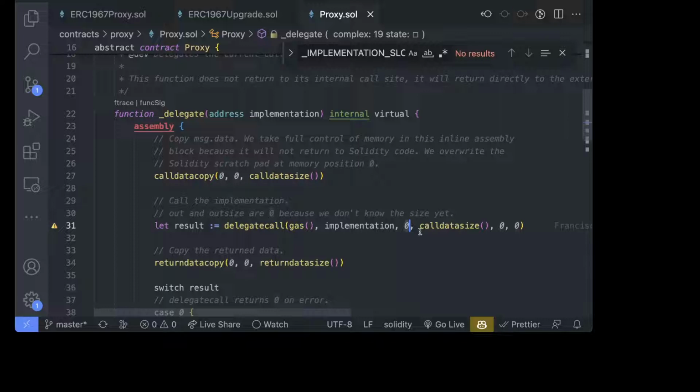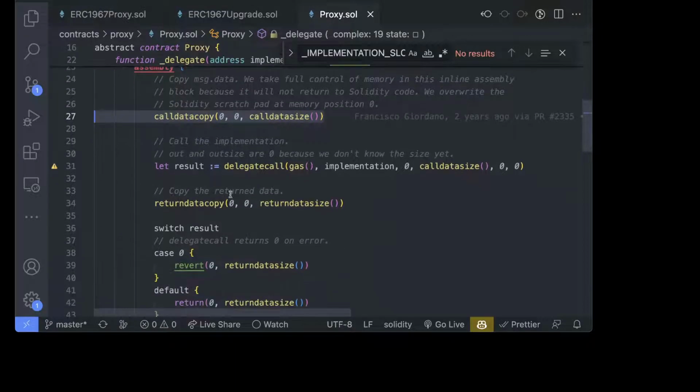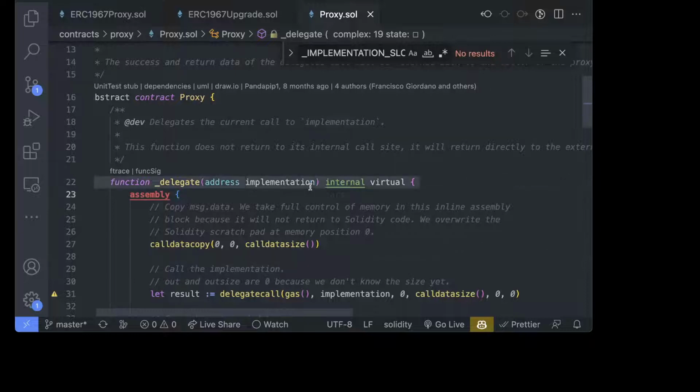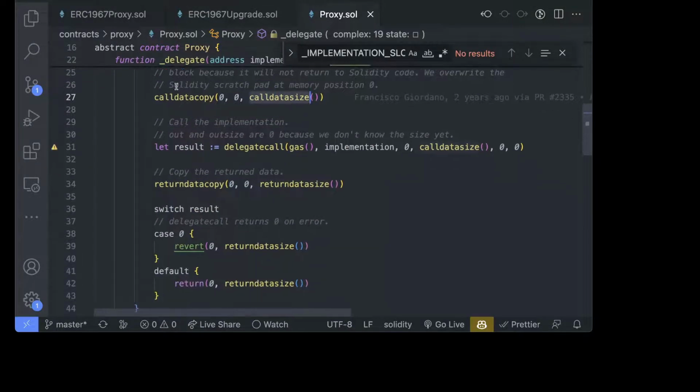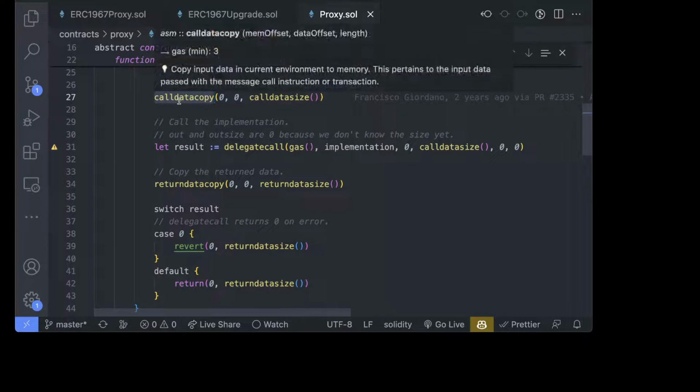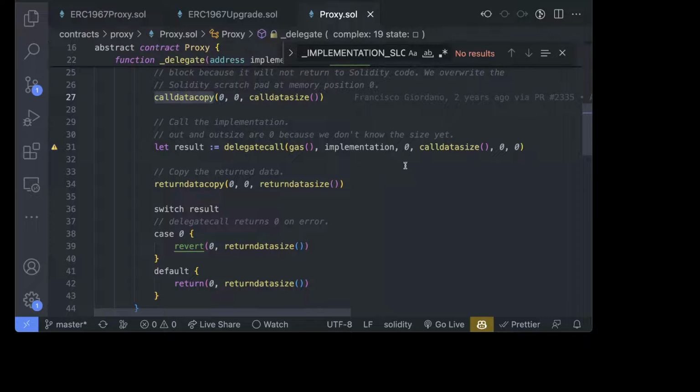So then we pass it that memory reference of 0. Basically it just loads all the call data that was passed to it within this transaction, using this call data copy opcode or assembly call. So it copies all the call data and then just forwards that call data along.